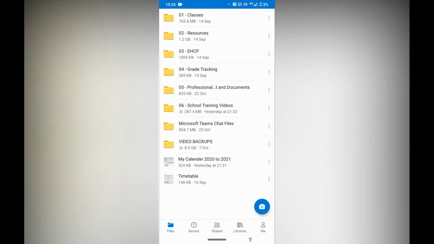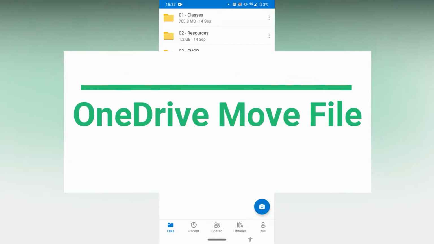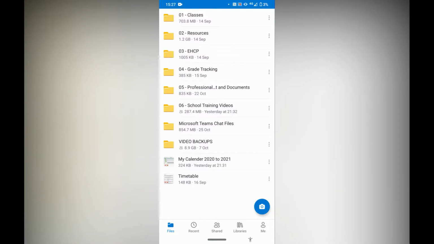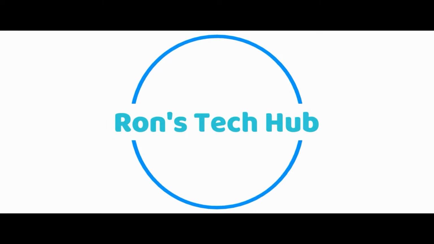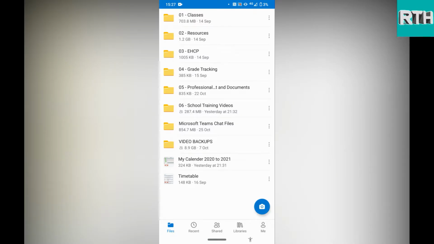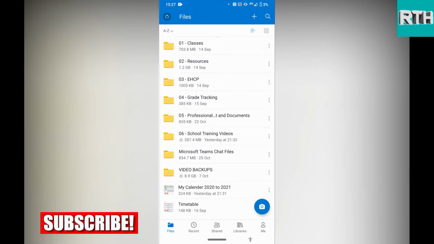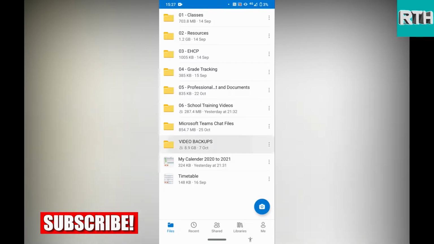In this one, I'm going to simply show you guys how to move a file from anywhere on OneDrive to another location on OneDrive, okay? So let's get started. So let's say I wanted to move that timetable from this main OneDrive folder here into where it says video backups.